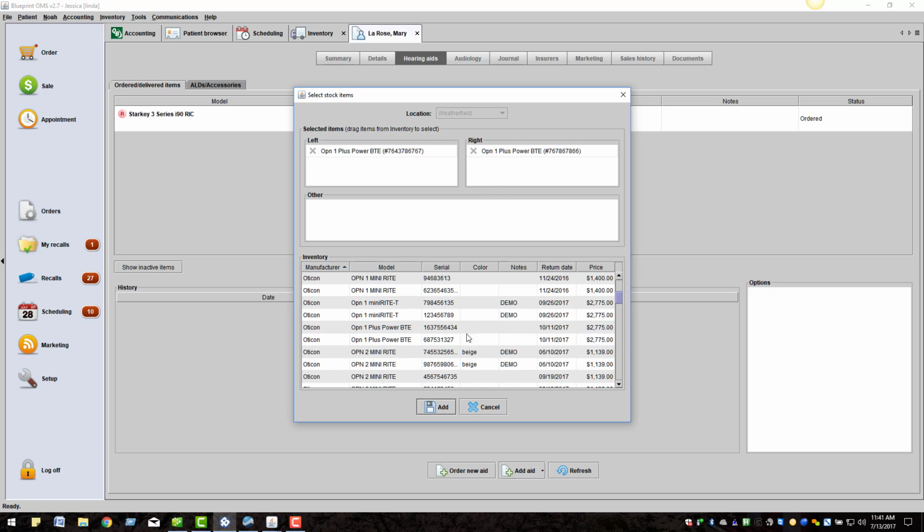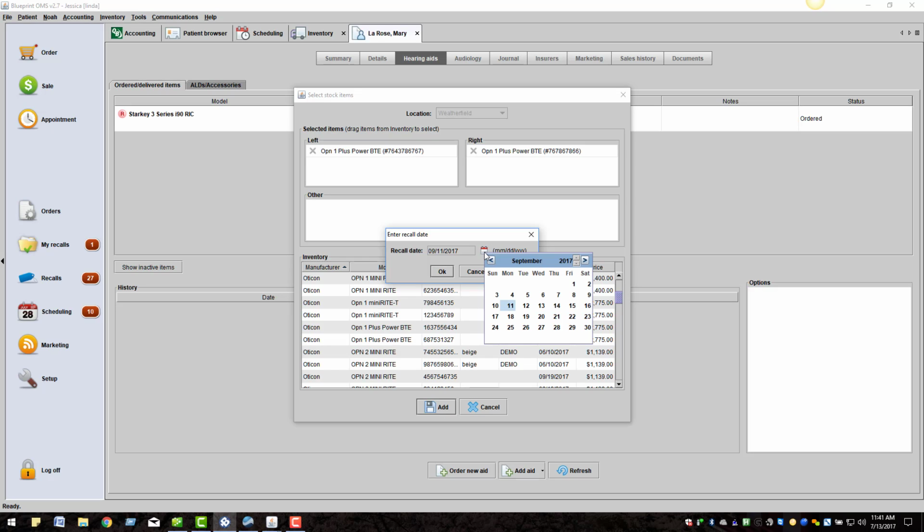Click Add at the bottom of the screen and you will be prompted for a recall date. These will either auto-populate or you can input a manual date. This will be the date that you want to call the patient back to return the hearing aid or to complete the sale. Go ahead and click OK.